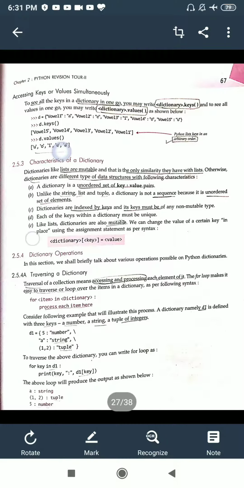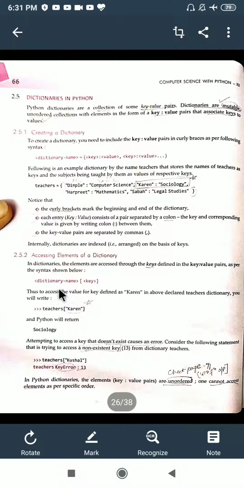Let us come back. If I want to refer to a particular key, how to write? Like here, teachers, and in subscript I will write Karen. So it will give me sociology. And if you are referring to a key which is not inside this dictionary, then this will give you an error. You are referring to teachers Kushal. Kushal might be there inside this as a value, but we need to write a key here.